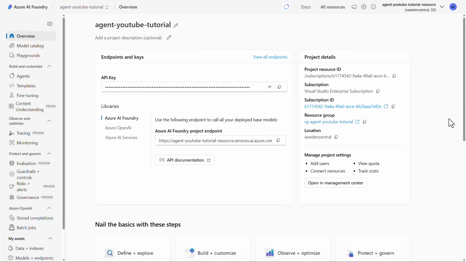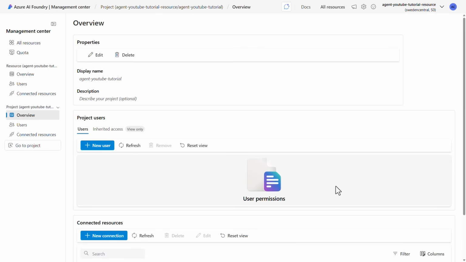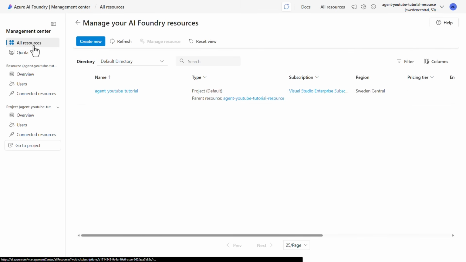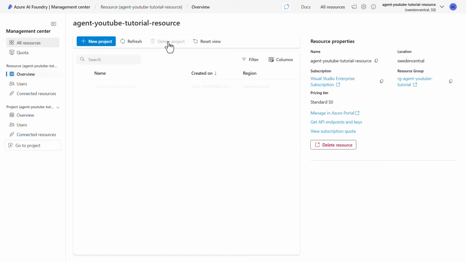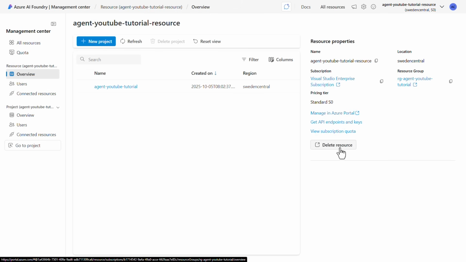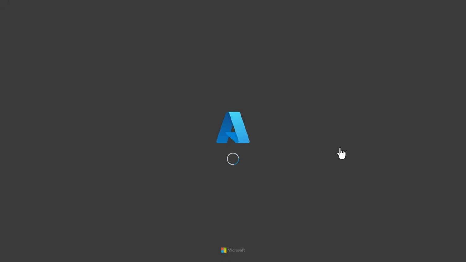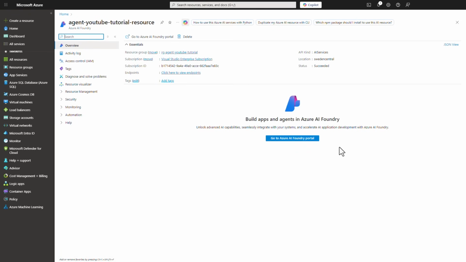To clean up AI Foundry project resources, you can click on Open in management center from the right side of the main page of your project. And here you can click on All resources and then click on your AI Foundry project. Then you can click on Manage resource at the top, and you can see Delete resource here. You can click on Delete resource. This redirects you to the Azure portal where you can delete the AI Foundry resources.